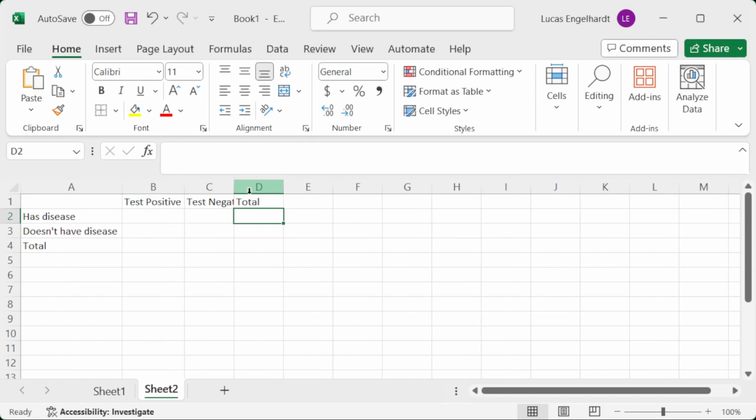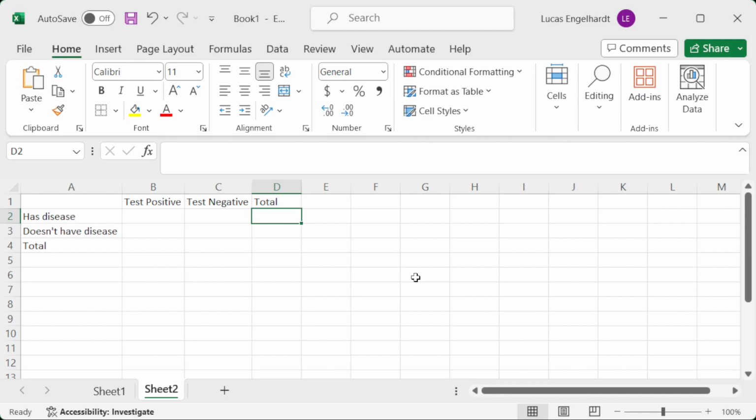Just double clicking on the line in between allows the column to automatically adjust based on the entries that are in it. Okay, so what we have here, we're going to have these four different cells here. Right here in the first cell, which is B2 here, these are the true positives. That is, they test positive and they actually have the disease.